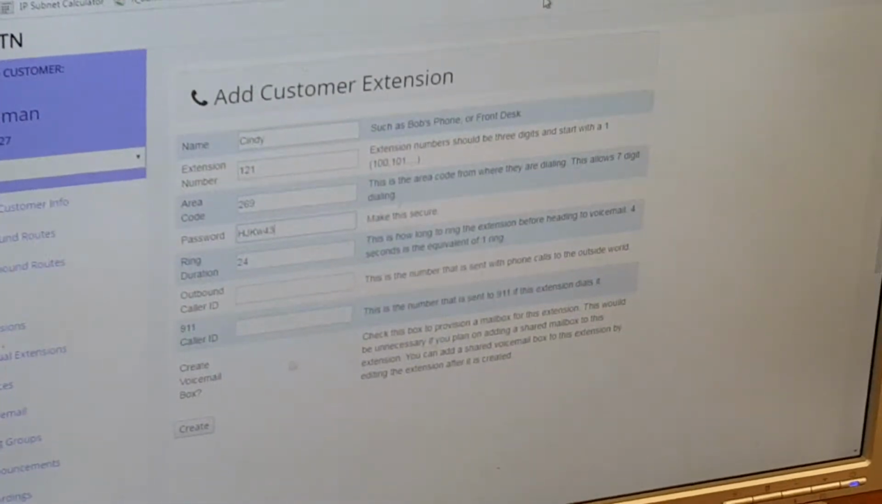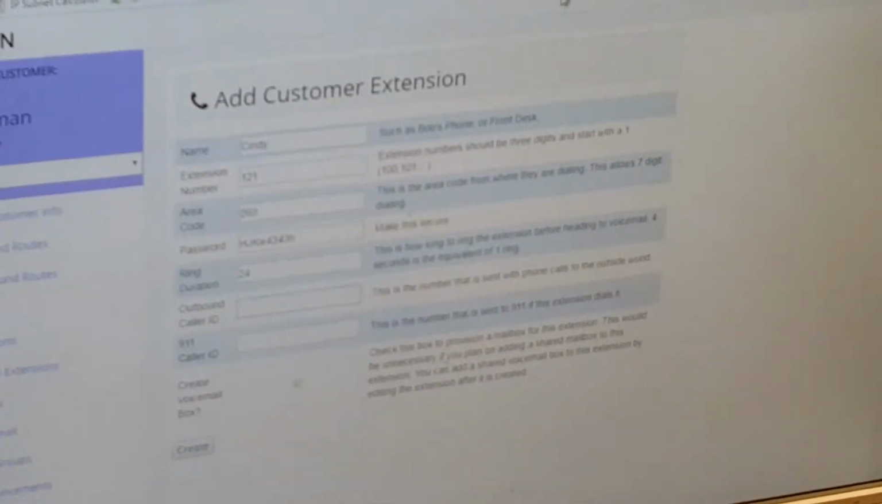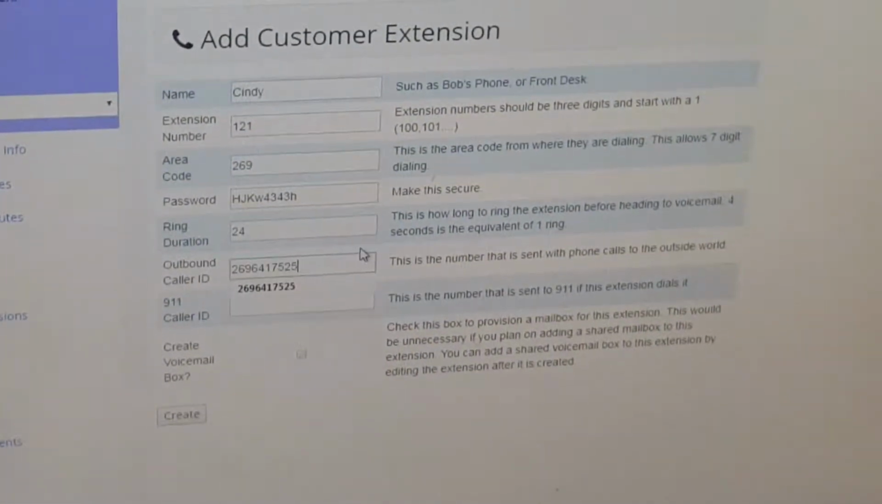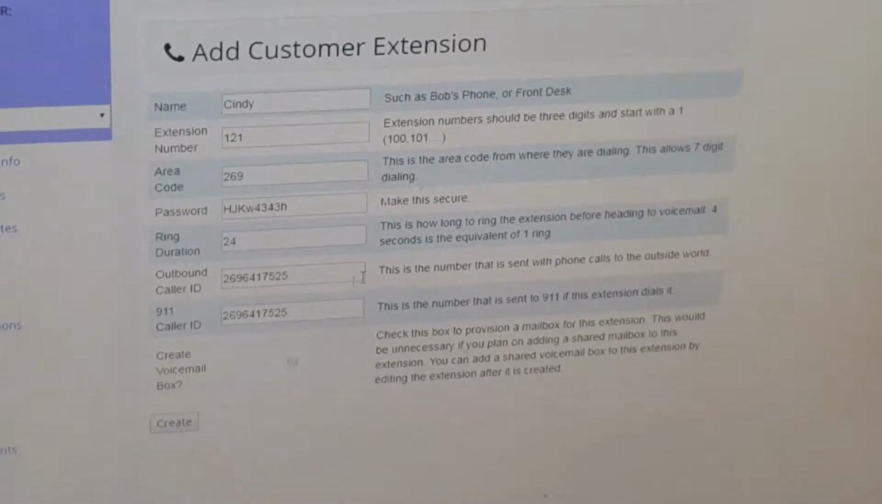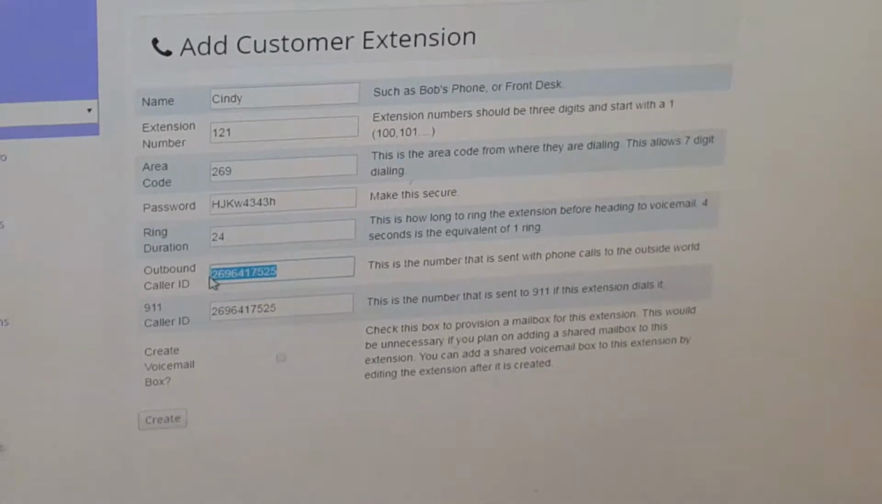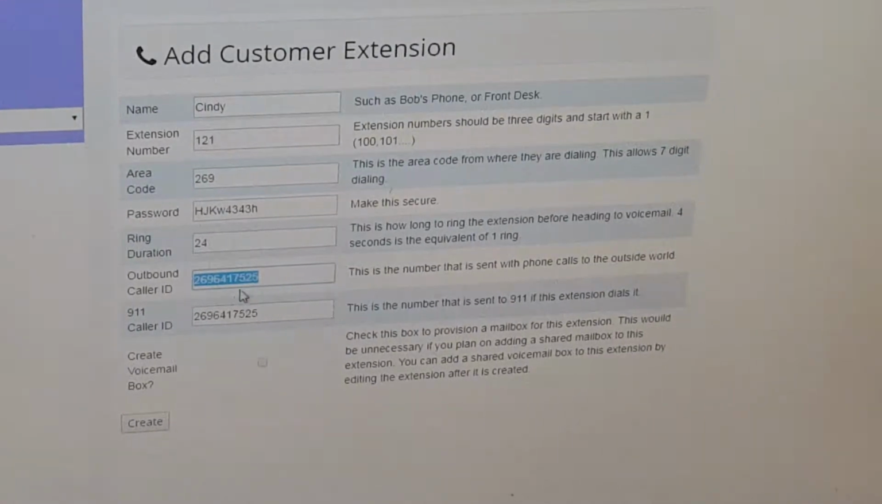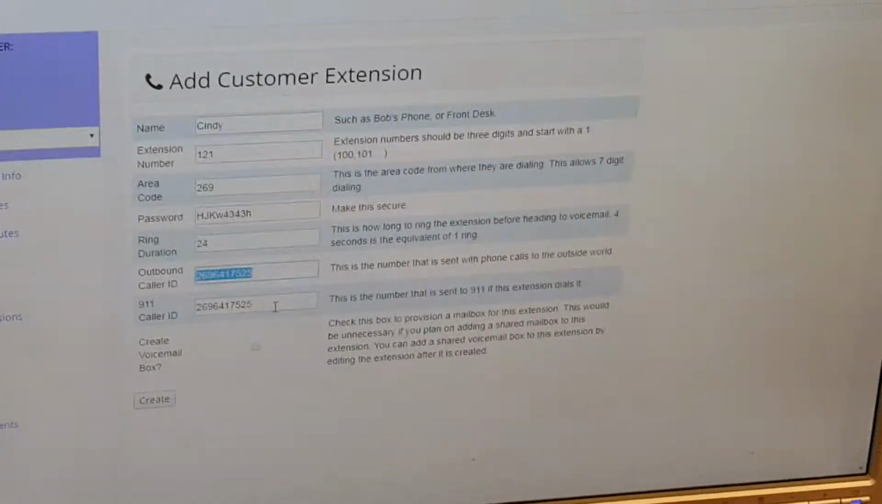We choose a random set password, which in the future will auto-populate, so we don't have to worry about it. Outbound caller ID is going to be right there. And their 911 caller ID is going to be there. The reason we do two separate: outbound is what will show up if they call anyone in the outside world, which could possibly be one of their other locations. The 911 caller ID should be whatever gets to their actual address.